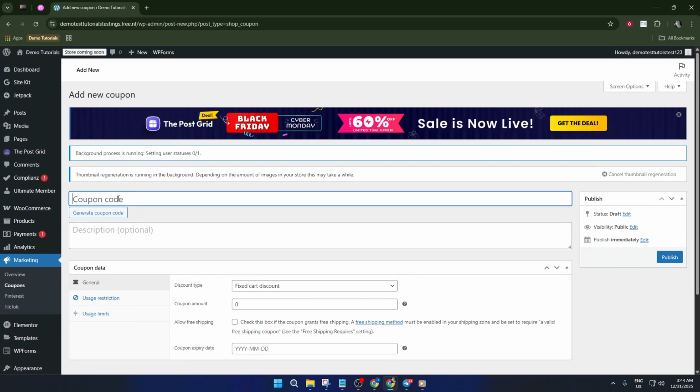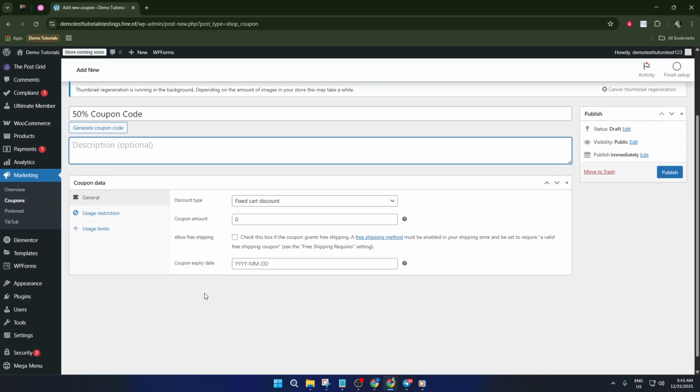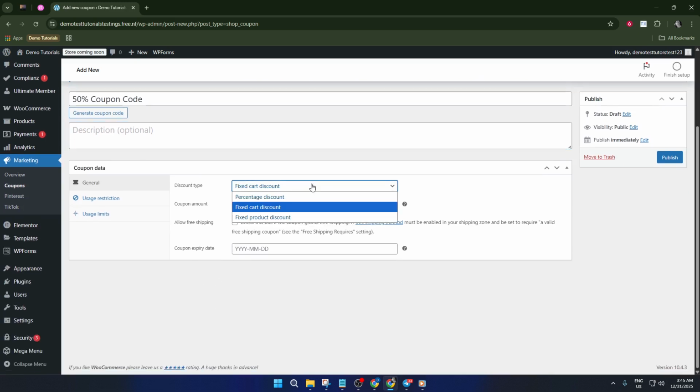Next up, we move on to the General tab where you set exactly what your coupon does. The discount type is important. You can pick percentage discount for something like 20% off the whole cart, fixed cart discount for a flat amount like $10 off the total, or fixed product discount if you want to give, say, $5 off one particular item. Let's say we want 20% off the total order. You'd choose percentage discount here, and then in the coupon amount box, type 20.